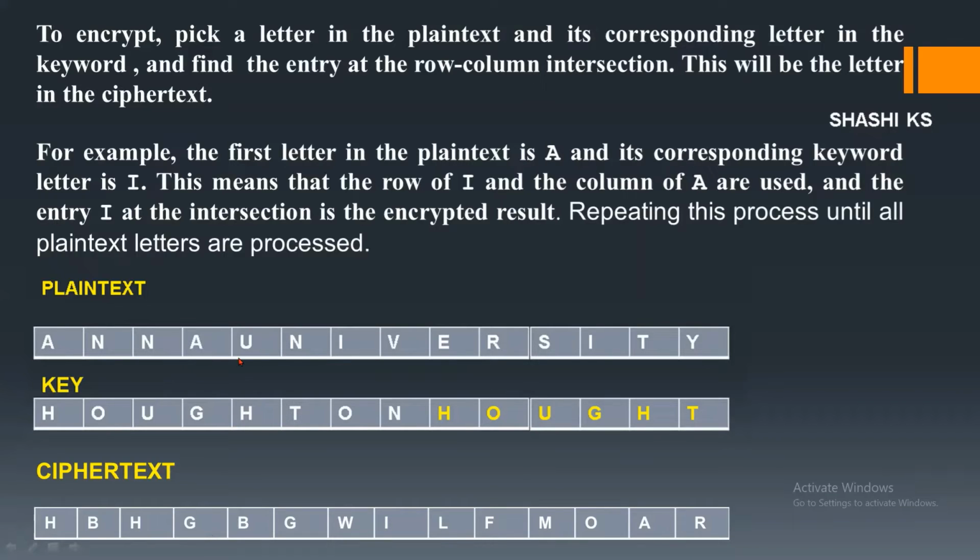So in this way, it takes each and every letter in the plain text and its corresponding letter in the key, finds the letter at the intersection from the Vigenere table and then fills up the letters in the ciphertext. This is how the ciphertext is calculated, and this process gets repeated until all the letters of the plain text get processed. So here, this is the corresponding ciphertext for the plain text Anna University.